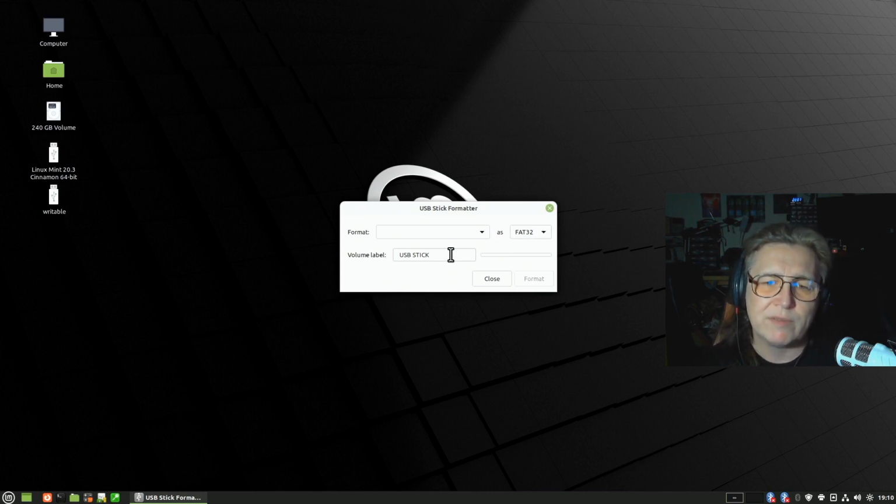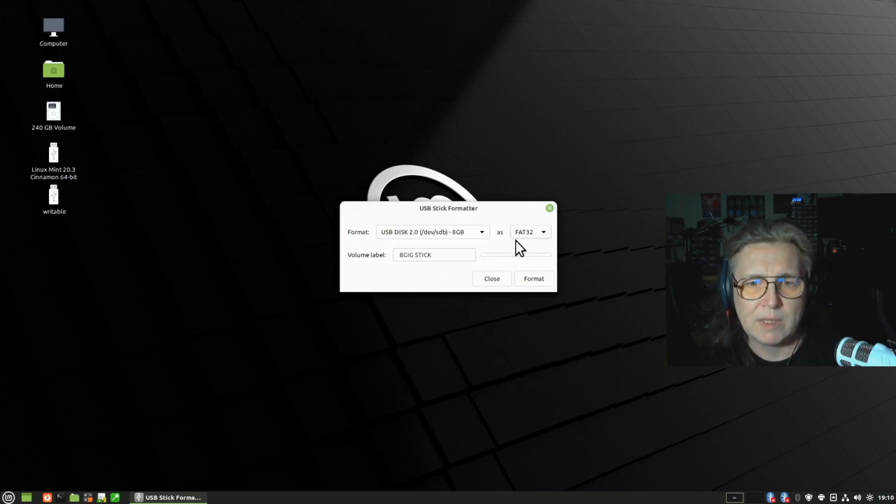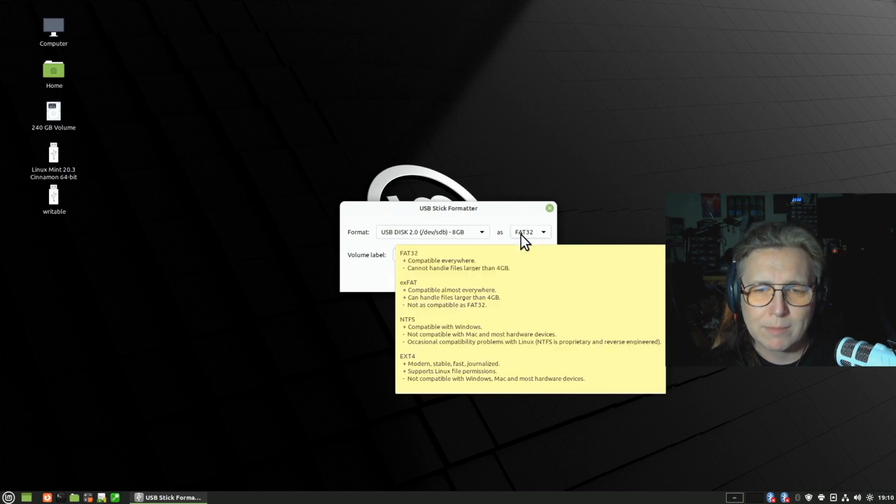You can specify a volume label when you want to format it, and we're going to format the 8 gig USB stick. We're going to call it 8 gig stick, and we're going to format this as FAT32. Now this, there you go. You probably want to screenshot this, and I'm just making sure that my head's out of the way.